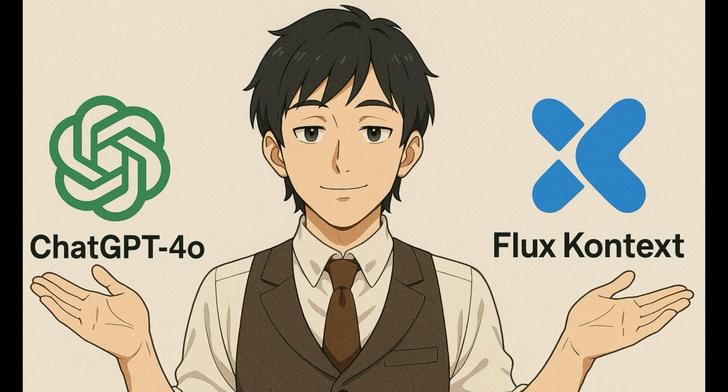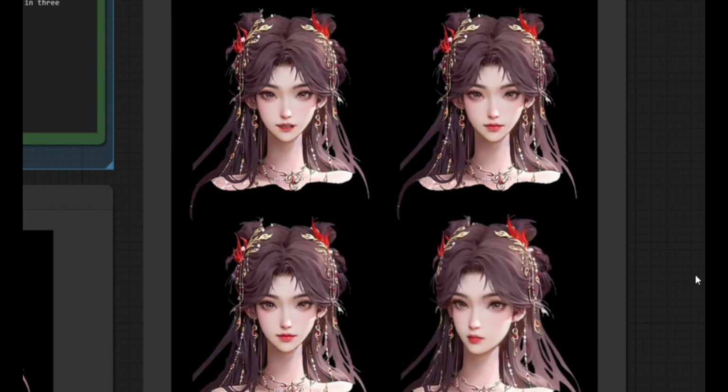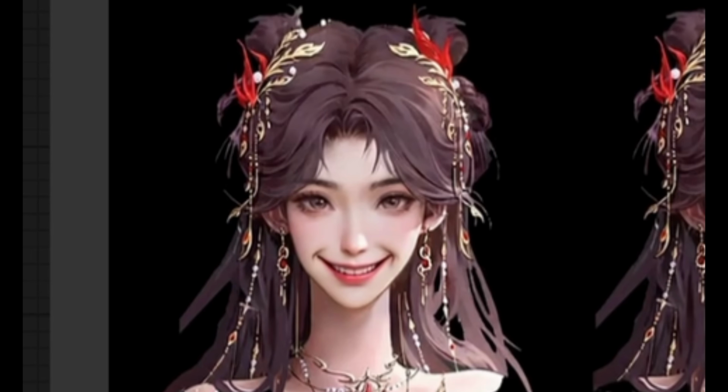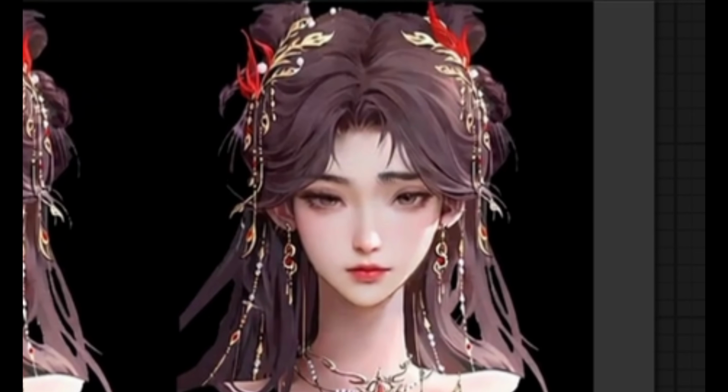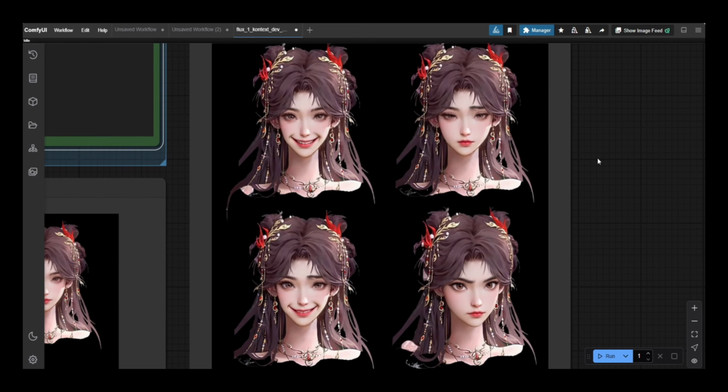After using both of them, I feel like each has its own advantages, but I do want to rant a bit about some of the flaws in Flux Kontext. Firstly, I really don't like how Flux generates smiling faces. They just feel kind of creepy. On the other hand, the sad or depressed expressions look pretty good, and the angry ones are decent too, but not very expressive or varied.